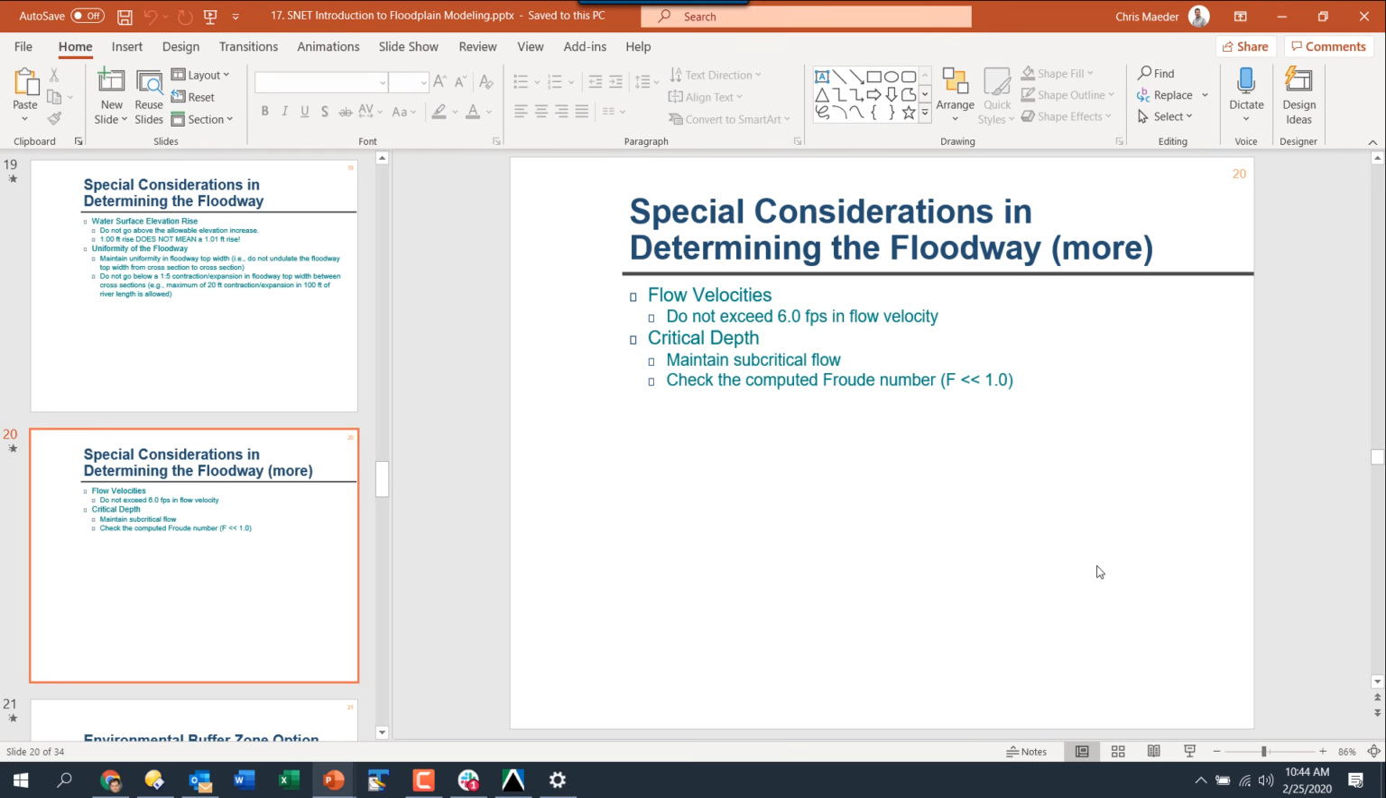Velocities, watch out for your velocity. You don't want to go over 6 feet per second. They can flag you for that. If you cause real high velocities, they're worried about little kids walking over and looking at the flood and putting their foot in and getting swept away, right?